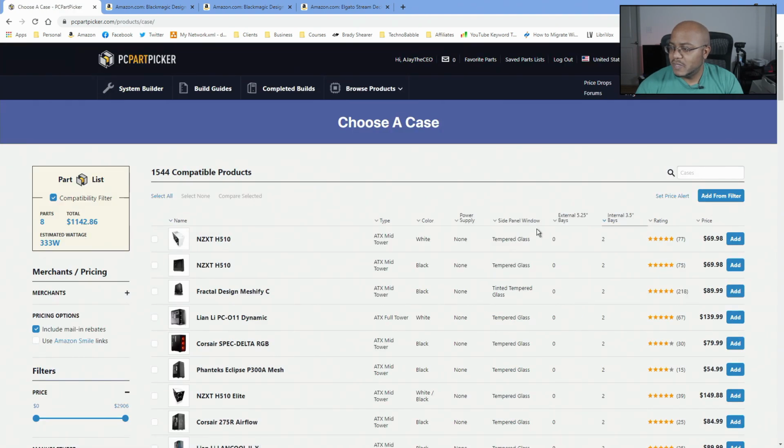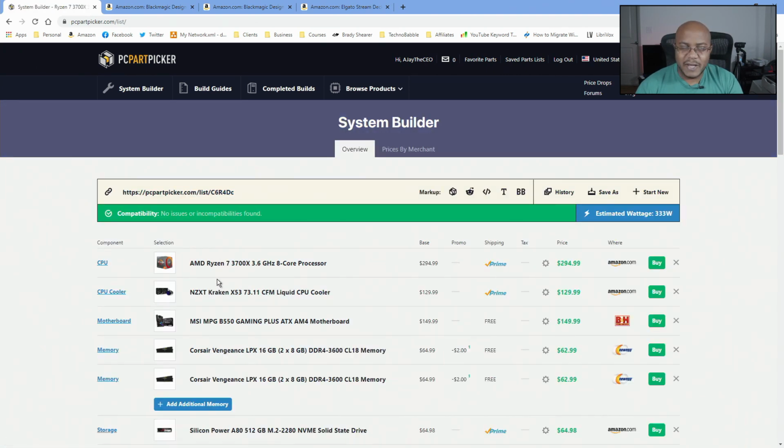Now for our case, I am partial to the NZXT H510. That's what I'm using myself. Really like those cases. And we can take advantage of the top USB-C port that the motherboard does support.